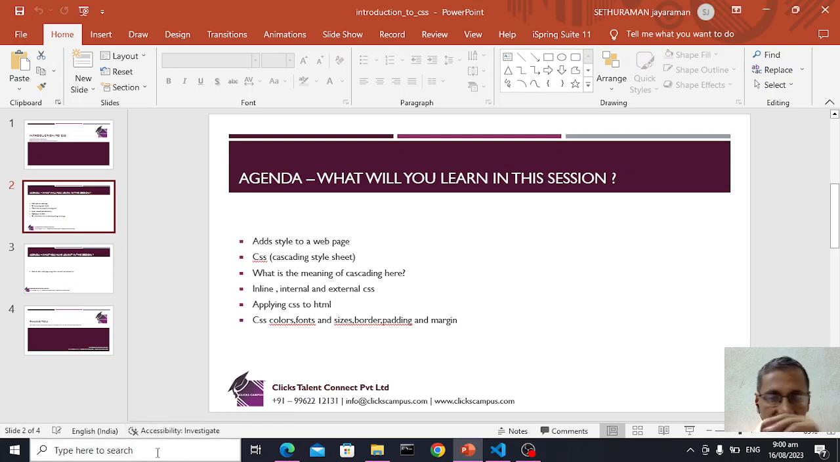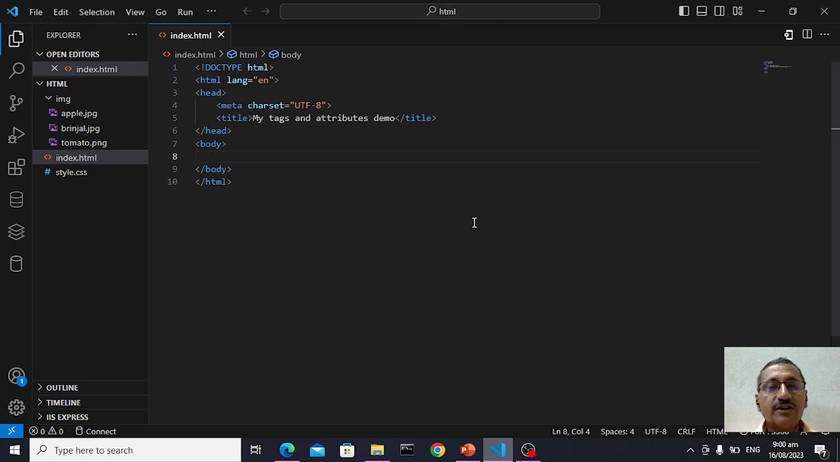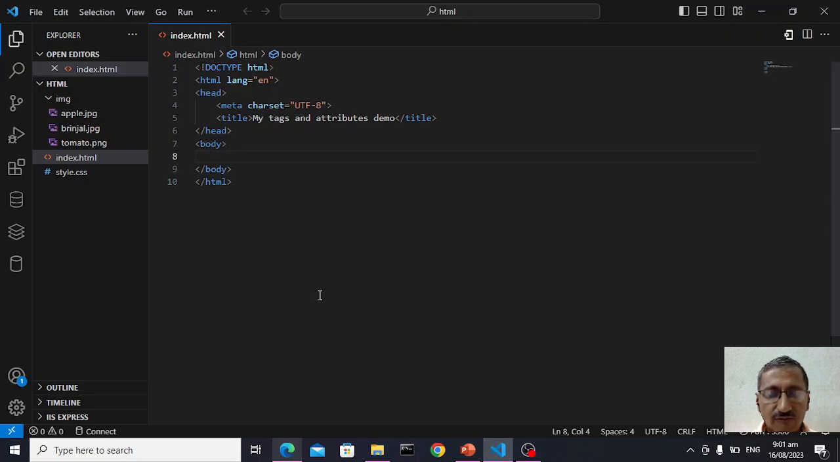Now I'll open VS Code. Now VS Code is opened. There's nothing in the body. I'll save it and show you the browser. Look at this, there is nothing in the body. Now I'll go for an H1, and I'll say XYZ Corporation.